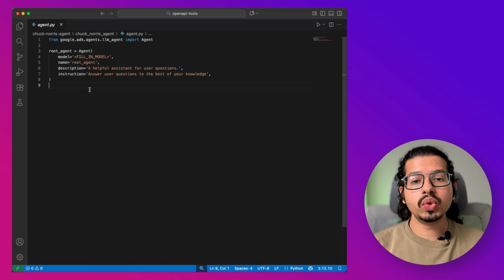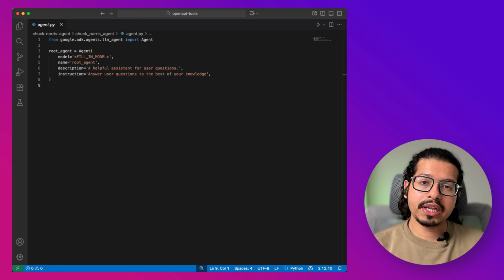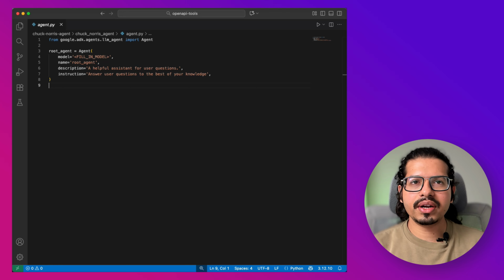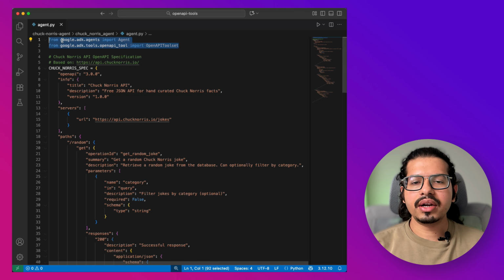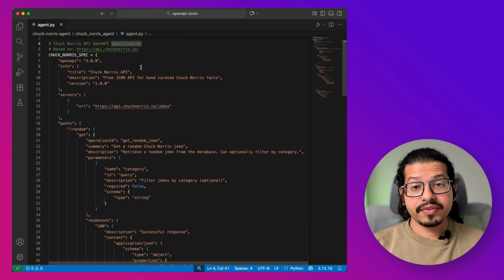The first thing we will do is look at the OpenAPI specification for the Chuck Norris API. The Chuck Norris API doesn't publish an official OpenAPI file. We took help of ChatGPT to create one. Of course, it required a bit of tuning to make it work. So we are in the agent.py file. We have imported our typical classes that are required, and this is the new one, the primary class which we spoke about, OpenAPIToolset. Now this is how the specification looks.